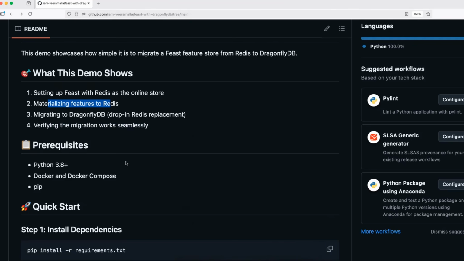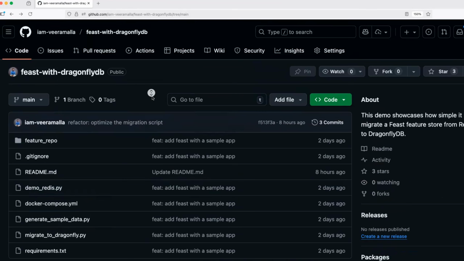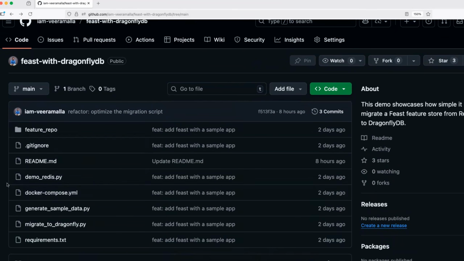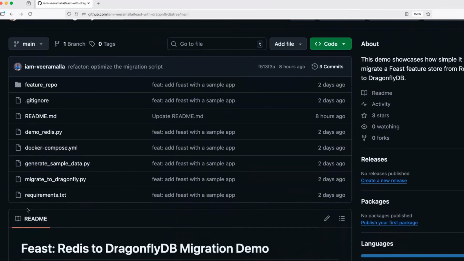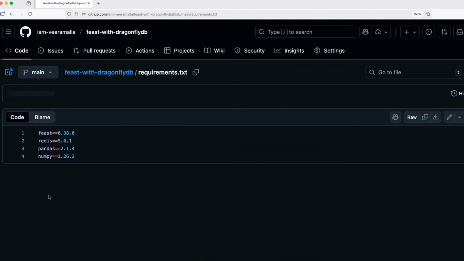Perfect. Now let me quickly walk you through the source code as well. You already know what this Docker Compose file is, and you already know what is part of generate_sample_data.py. Additionally, there is this requirements.txt file. If you are familiar with Python, this is a common file used to list out the dependencies. So we have Feast as a dependency for this project, quite obviously. Then we have Redis client.